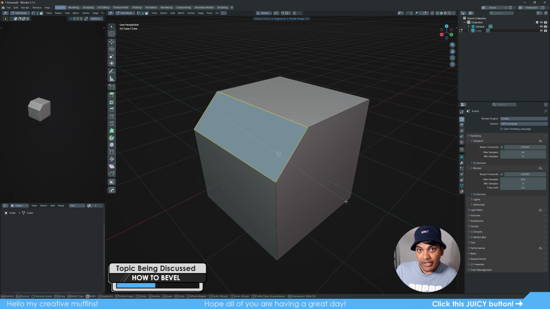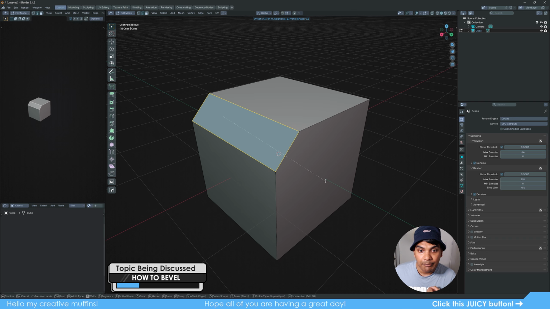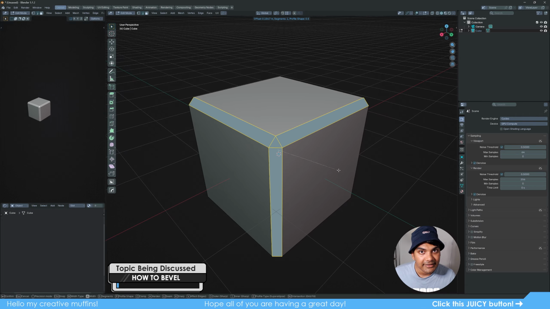If you want to confirm this, it's left click, and if you want to cancel it, it's right click, just like Blender Basics. That's a cancel. Control B, bevel, and left click. That's a confirmation. This is a 2-edge bevel. This is how it looks. And this is a 3-edge bevel. This is how it looks.